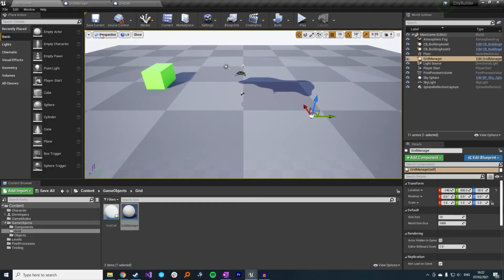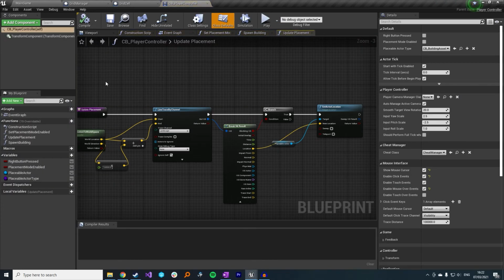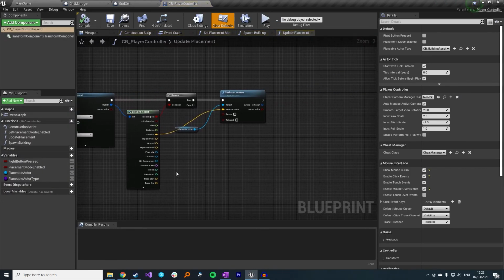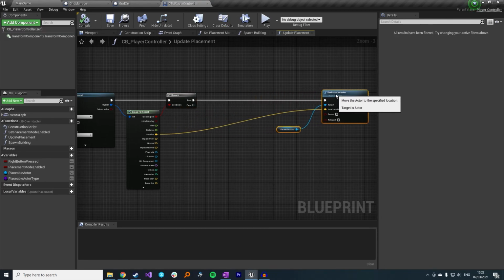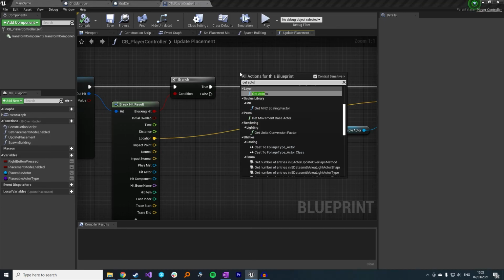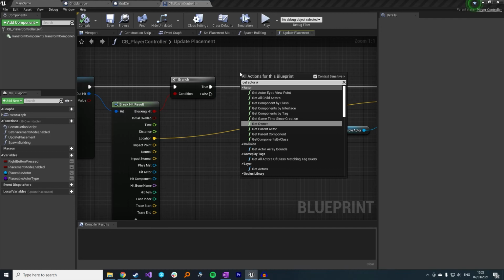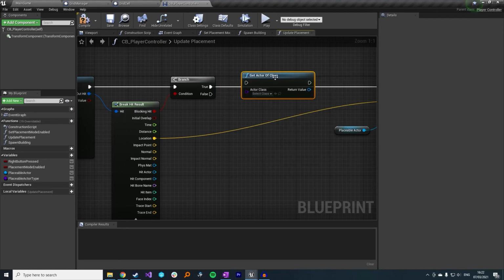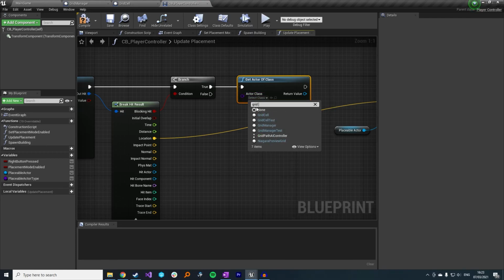Easy as that. Now all I need to do is go back into, I believe I put this in the player controller, the update placement. I've already got this logic here. I just need to push back this set location. This is where I set the currently selected actor's location in the world. I'm just going to do a get actor of class here to find where our grid manager is. So if I just look for a grid manager, like that.